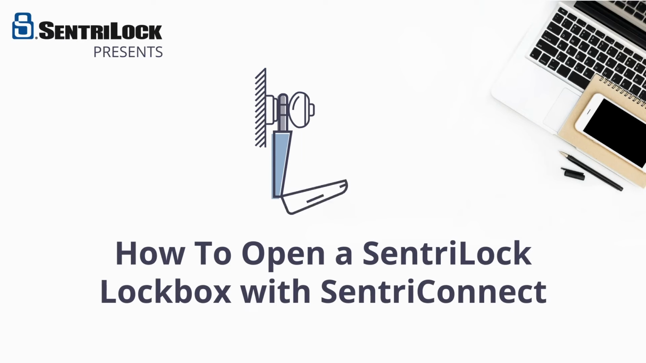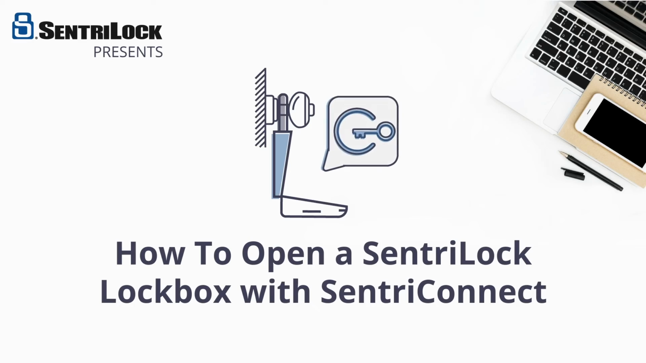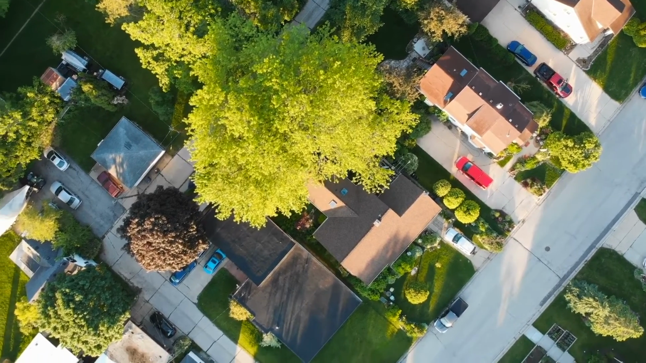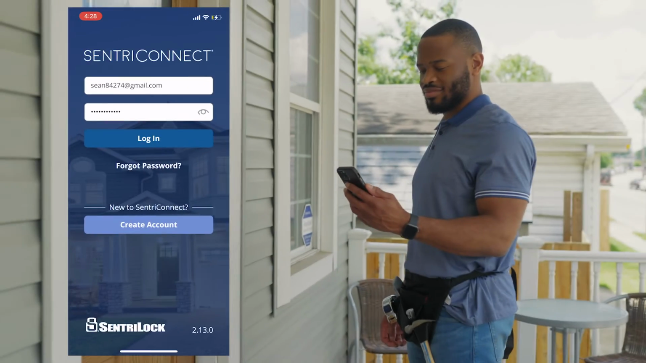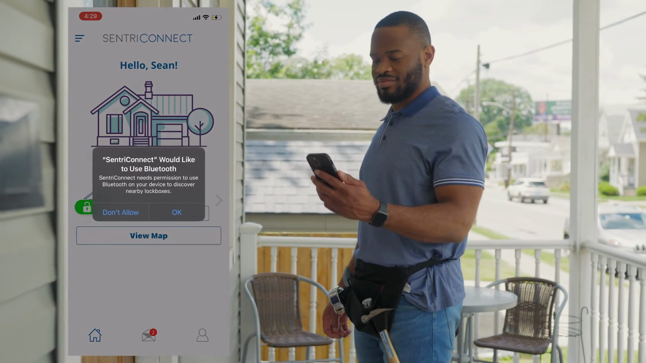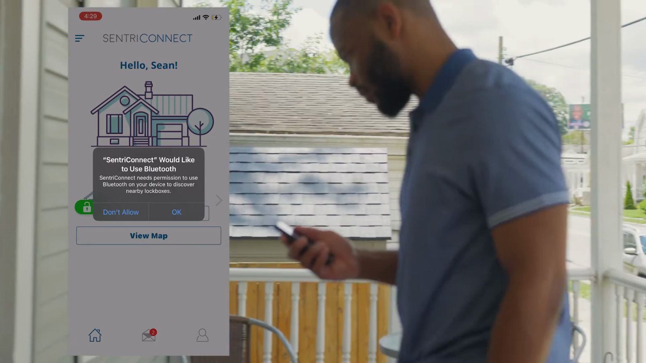How to open a SentriLock Bluetooth lockbox with SentriConnect. Once registered, the user will be able to access any property that the listing agent has granted. Start by launching the SentriConnect app. To access the lockbox, you must allow location access and enable Bluetooth on your device.